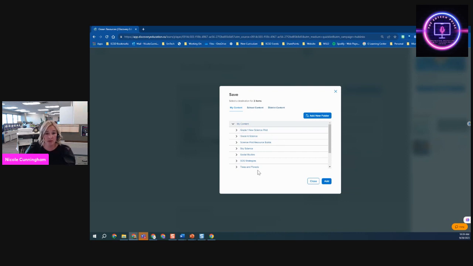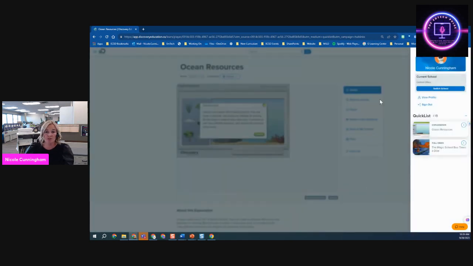If I don't have a folder here, then I might add a new folder. So I'm just going to say test folder just for fun for right now. Click the check mark. And now in my test folder, I can click on it and add. Those resources will now be in a more permanent space, and I'll show you where those are in a moment.